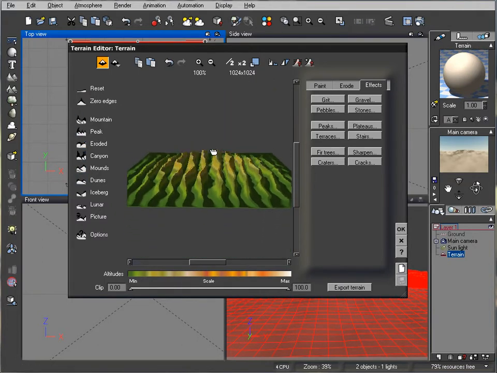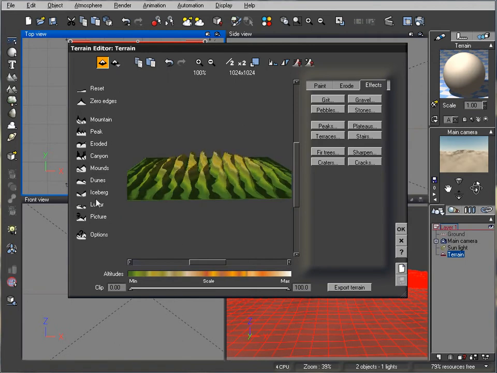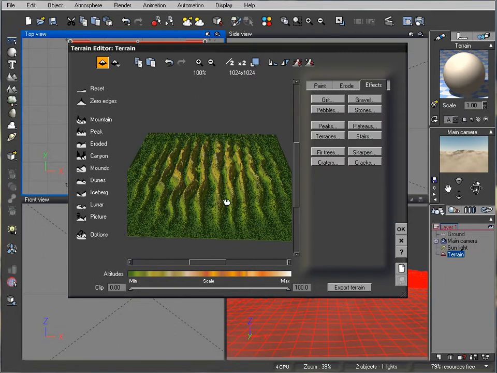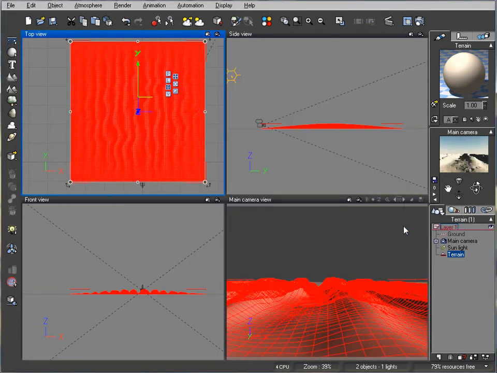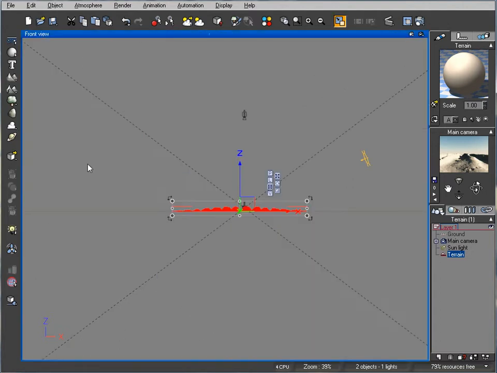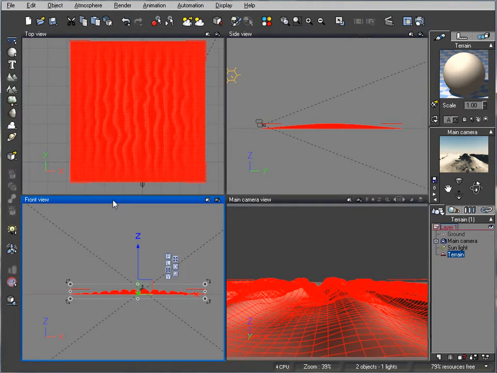This creates a look of dunes for us. What I want to do is just add a little bit of distortion, maybe on lunar, or go to effects and grease and pebbles. So it will add more noise distortions to our look. Let's click OK. Right now let's maximize our front view, and you can do this by going to the bar and double clicking.